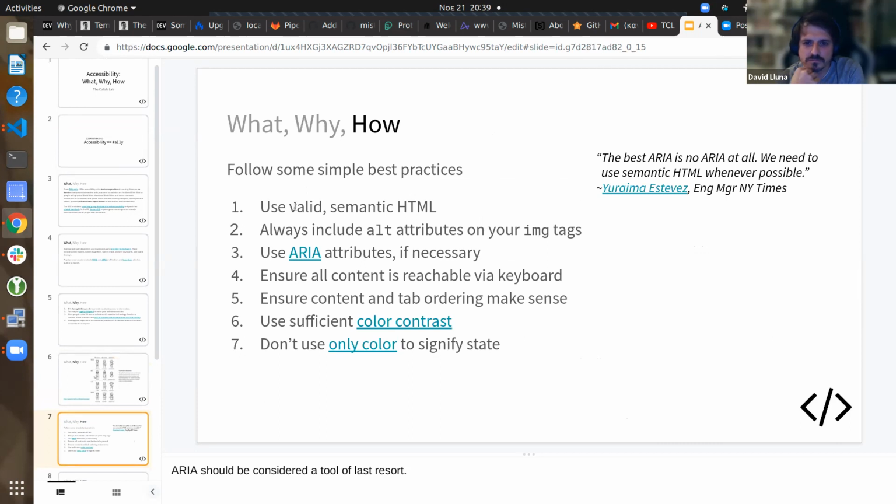So how we can help them is you can use valid semantic HTML. So, no divs everywhere. We need to use HTML that signifies headers, footers, articles, etc. The quote by Uriah Estevez is that the best ARIA is no ARIA at all. We need to use semantic HTML whenever possible. Two, we should always include alt attributes on our image tags, so somebody who can't see the image can read what is going on in the image.